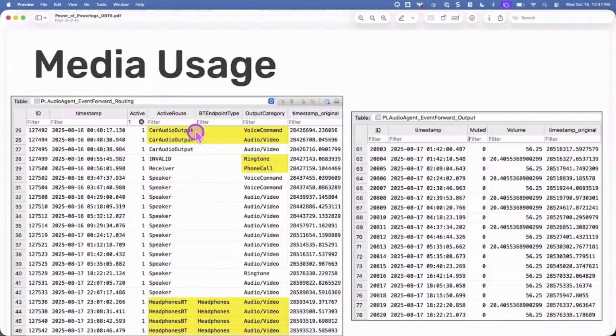All right, a little bit more. We're going back to CarPlay here. So we see the car audio output. So if you're streaming maybe some music over your car or something like that, if you're doing it over a speaker, if you're taking a phone call, we can see all the different bits and pieces there. And the event forward output doesn't exactly say what the output is, but it's going to show you whether it's been muted or what the volume is. So all these different things are being tracked.